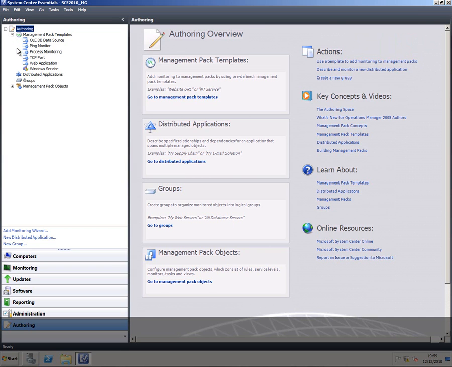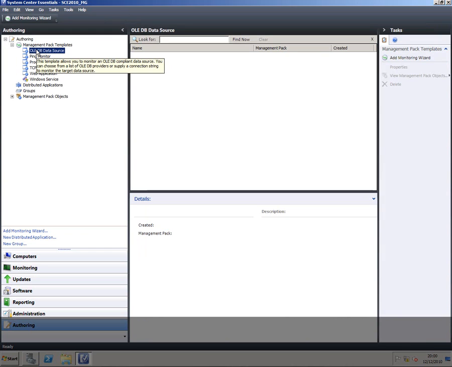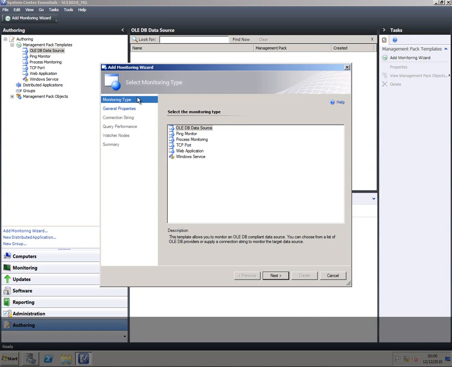I'm going to stick to safe ground here, and as a DBA, I'm quite interested in how well my databases are performing. And if I want to do that, I can simply use this template for OLEDB here, right-click and add a monitoring wizard. Because rather than just checking that SQL Server is running, I want to see how fast it's performing. And the way to do that is to go through the steps in this wizard.